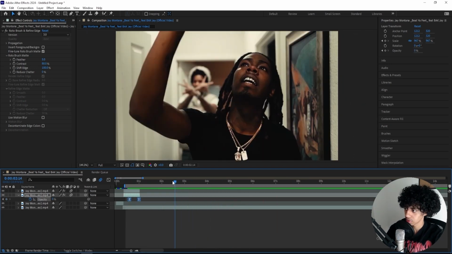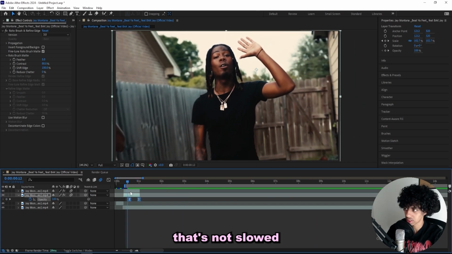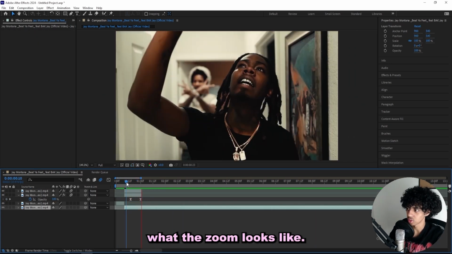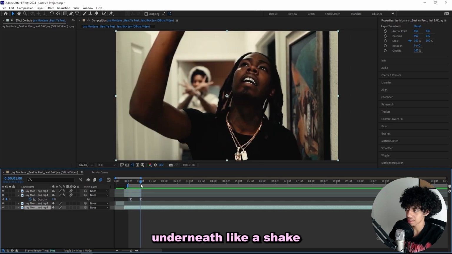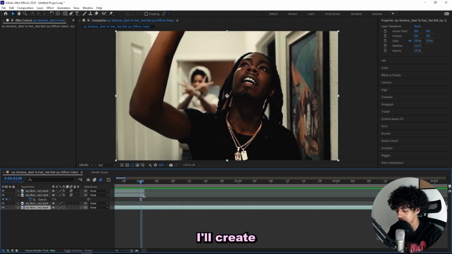See, that's really clean. But you can do this transition on a scene that's not slowed down as well. So this is basically what the zoom looks like. And if you want to add something underneath, like a shake or something, right here when the zoom ends, I'll create a new adjustment layer.